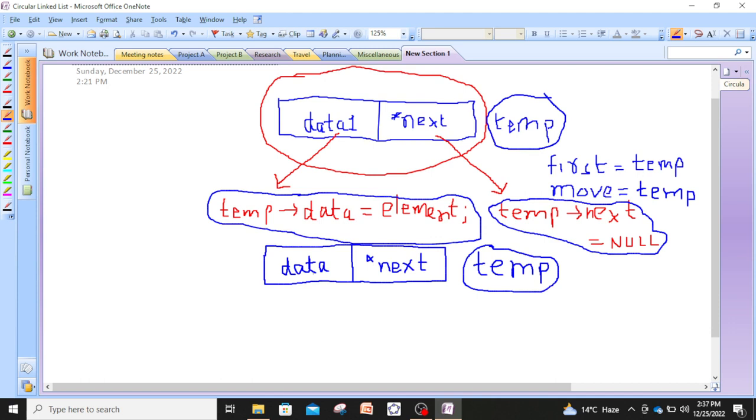And to differentiate this node from the first node, I take here data 2. Suppose data 2 has been inserted into that data part, and again this next part is made null according to this C program, you see. And after that these two nodes are attached.